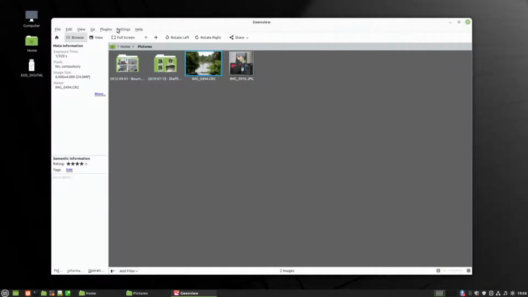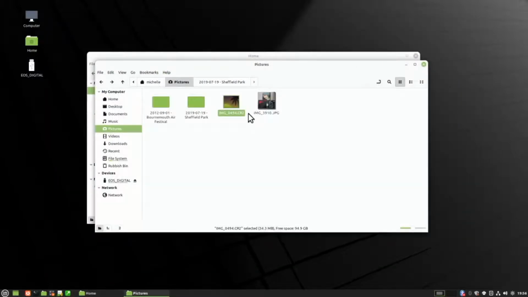So Gwenview is pretty powerful, and it's pretty off the cuff. Does most of the stuff you need to, and you've got full screen and so on. It's pretty powerful for basic picture editing that you're going to want to do before sending stuff to the internet or something like that.